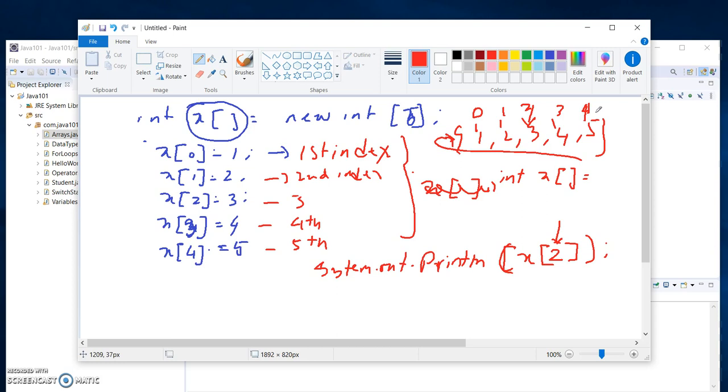Alright, so I think we have got a good understanding of what the array is and how to access it. This is one way of assigning the values as well, and this is the way that we can extract the value of an array.